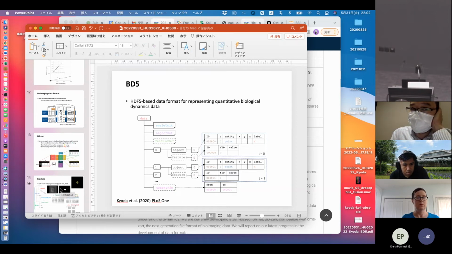You mean the structure of BD5 and BD-zarr is different or not? So what I mean is that if I see the file itself, then I see some keys and some values. And the question is, is there any way I can read what the different keys mean, or should I just know it because it's so obvious? Sorry, I don't catch your question. Okay, maybe we can just discuss it in the break. Thank you.